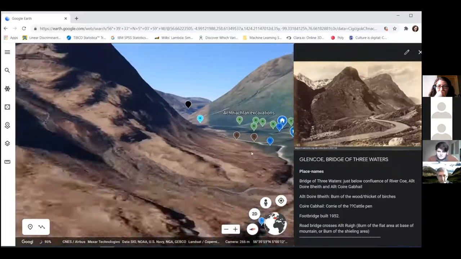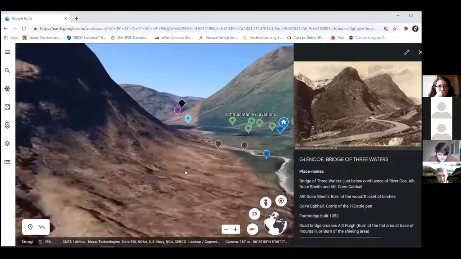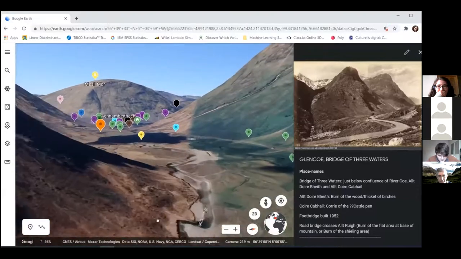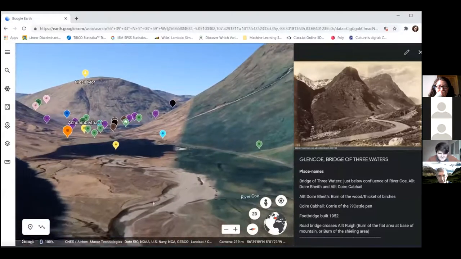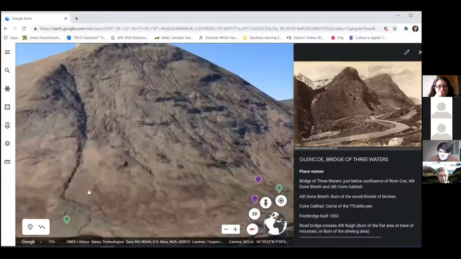Now, if we want to come up the glen again, this throws into sharp relief that we have multiple sets of satellite imagery here. So the green data set actually comes from 2018, and the less vibrant side comes from 2020. That's a mood.